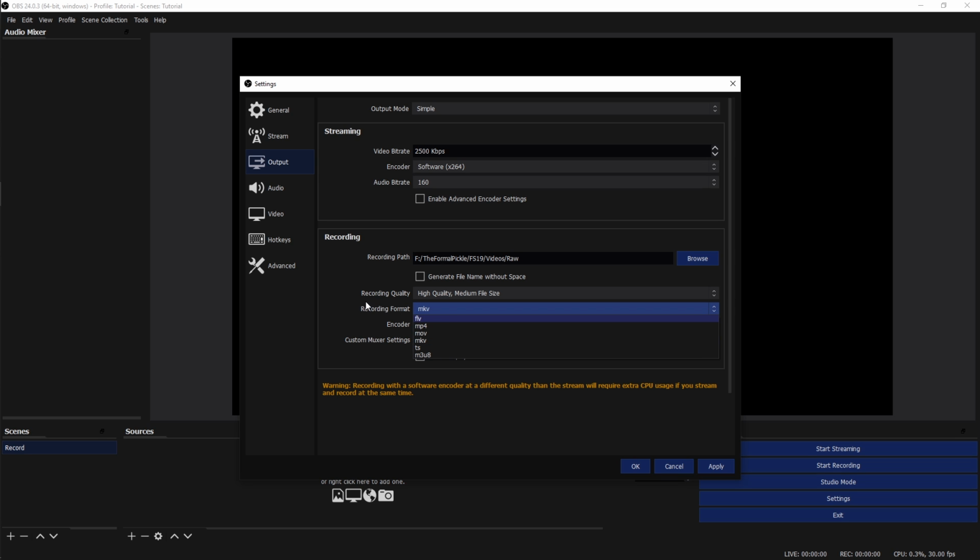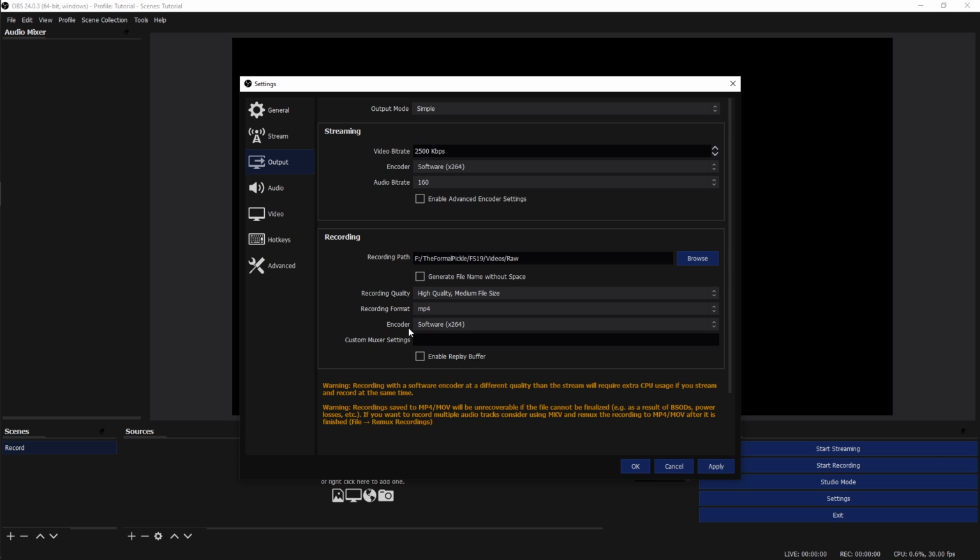And now, here's an interesting thing. Recording format, I personally will record in MP4 to ensure the highest quality. But know that if you record in MP4 format, and if OBS crashes, your computer crashes, or anything along those lines, you will lose your recording. So that is something to note. It is higher quality, but you will lose your recording.